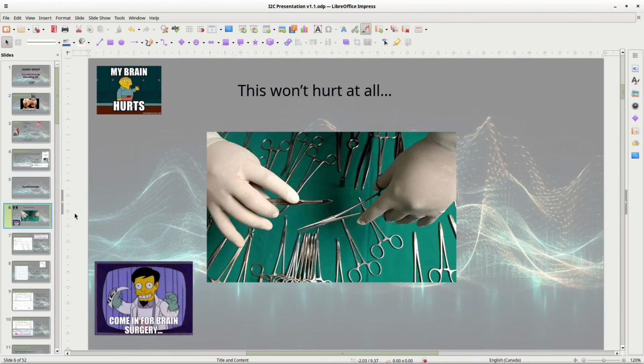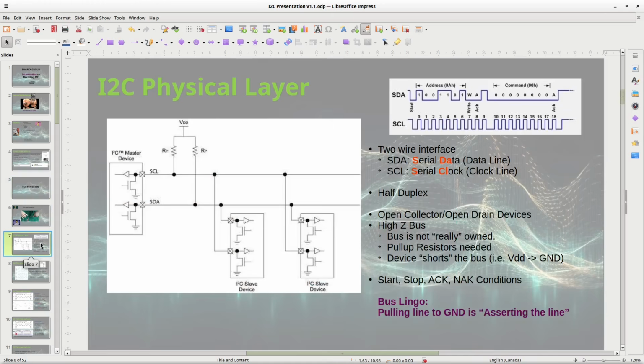So let's go through some of the fundamentals now. This won't hurt at all, just a little bit of brain surgery. But here's the physical layer. This is very, very important that you understand. The bus is composed of two lines, and you'll sometimes see it referred to as a 2-wire bus. One is the clock, SCL, serial clock. That's the clock line. And the SDA line is the serial data line.